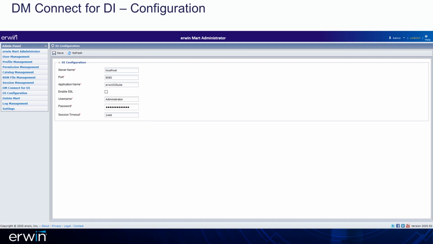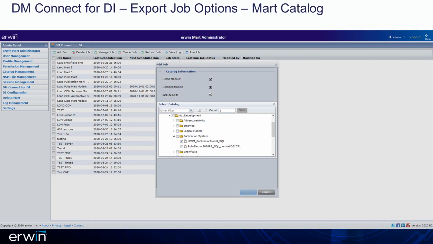To use DM Connect for DI, you need to configure your Erwin Data Intelligence Suite, DI Suite, application in the Erwin Mart Administrator. The Erwin Mart is the application to which DM Connect for DI would export data models, data sources, and naming standards. A job converts a model to Erwin DI Suite compatible format and then exports the model to the Metadata Manager, exports the source and target column data from a dimensional model into the Mapping Manager, and if the model has an associated NSM file, it exports the file to the Business Glossary Manager.